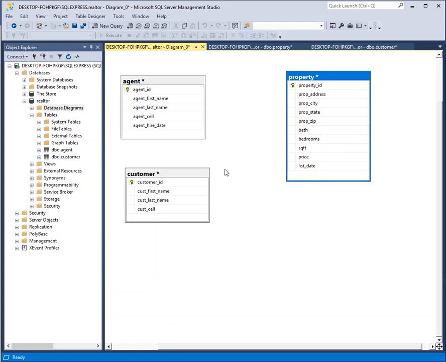Now, all of the tables in your database are not necessarily related directly to a table. So for example, an agent is not going to be directly related to a property, but the agent is going to be related to a customer who in turn will be related to a property. And that's where relational database comes in. That's where the magic exists.